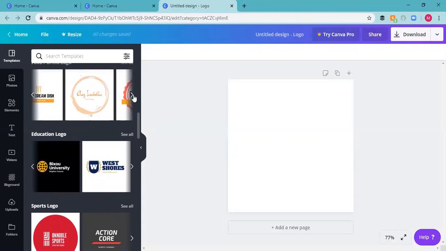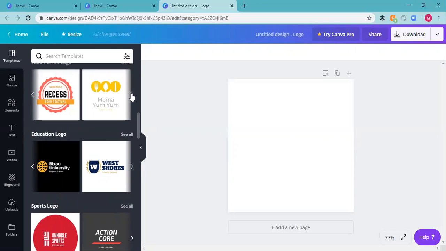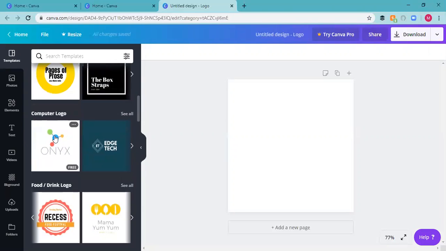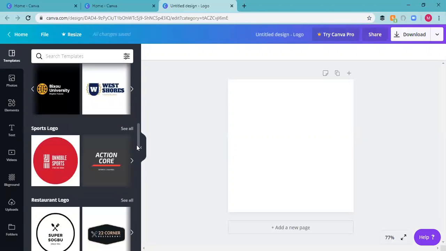And the cool thing about this is, if you like a particular element of a logo, but you want to really make it your own, you can choose one of these and just use what you like. So if you liked this Mama Yum Yum logo, but you like this part right here, the circles with the cutlery in them, you could pull that over and use just that. You could add other elements to it. You can take elements away. Or if you liked this shape or this shape, it's really endless what you can do.